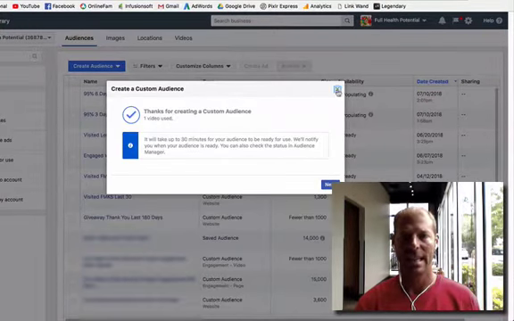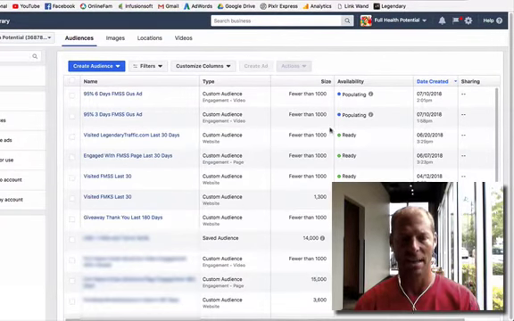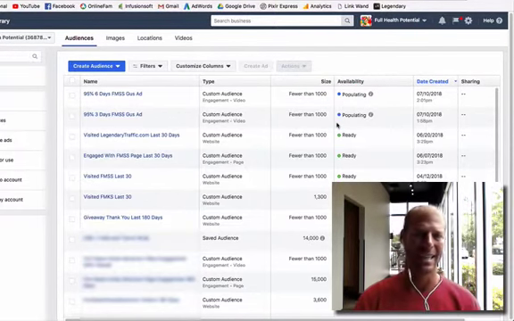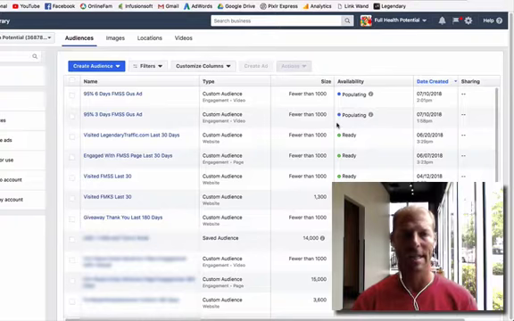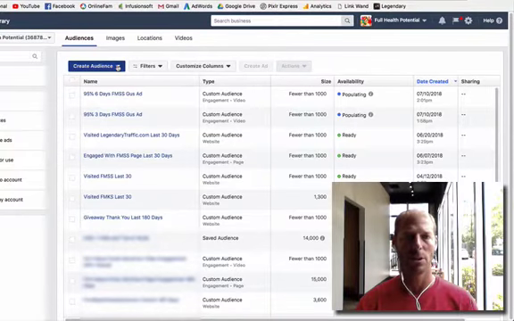And you're going to see then that it is populating, as is the first one. It takes a little time on these, and you can set them up before you're doing other stuff so that it can get ready. These are going to be small audiences for a lot of things, and I'll explain that in a second. So I'm going to go ahead and create a couple more.